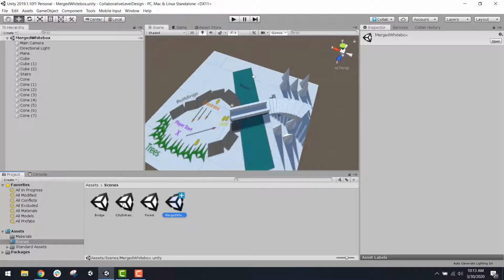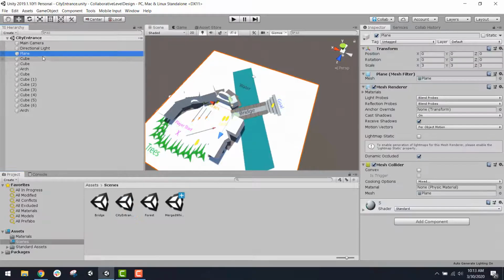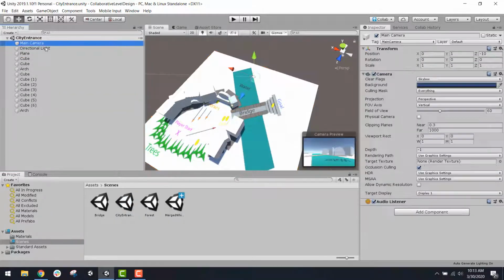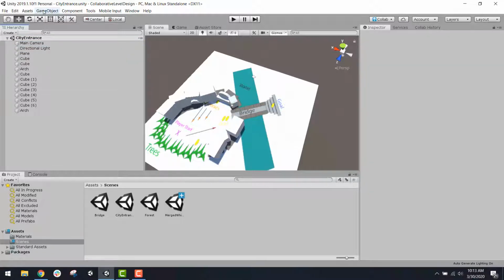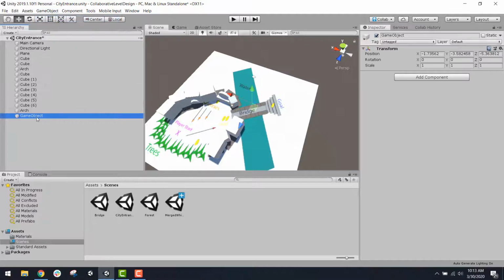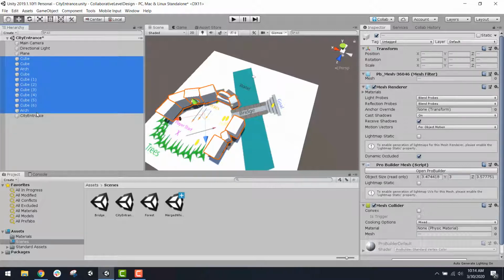And so what I want to do is go to each of the other scenes. I'll find everything in the city entrance. And you don't want to take things like the main camera or any lights. What can be really helpful for your teammates is to make an empty game object and name it based on the part of the level. So I'd call this city entrance. And I, as the level designer for this portion of the level, would select everything that belongs in this part of the level, and I would drag it to this city entrance.